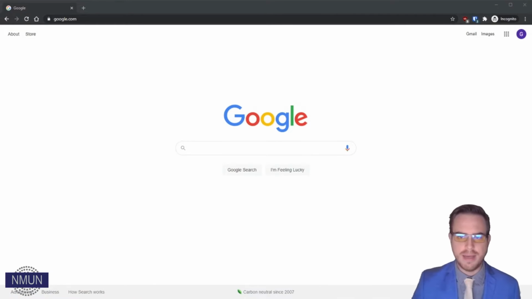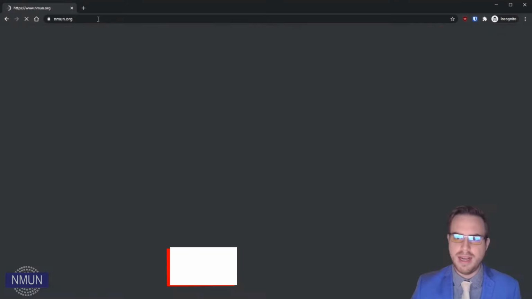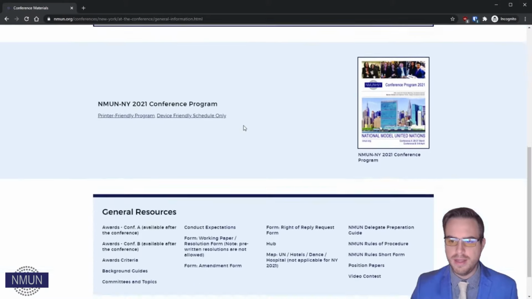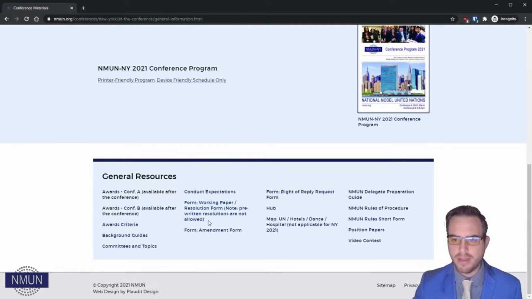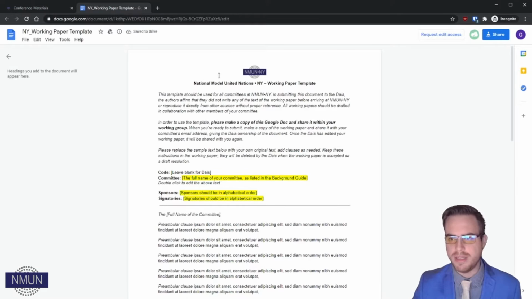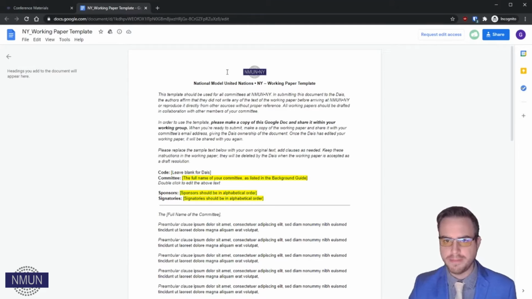In order to access the template, simply go to our website, nmun.org, and then click on the At the Conference button. On this page, you'll find a link labeled Form for Working Papers and Resolutions. Of particular note is that pre-written resolutions or clauses that you've written alone are not allowed at NMUN. To access the form, simply click on the link and it will open up the Google Docs template that we're using for NMUN New York.